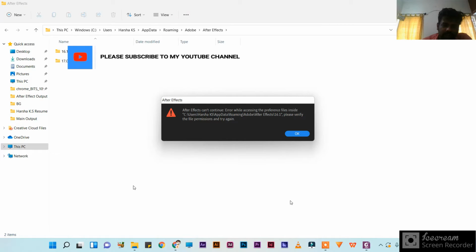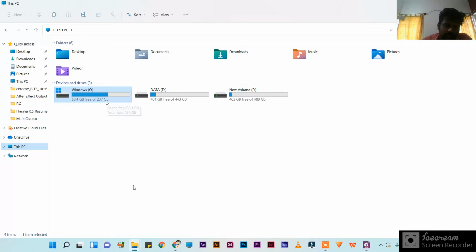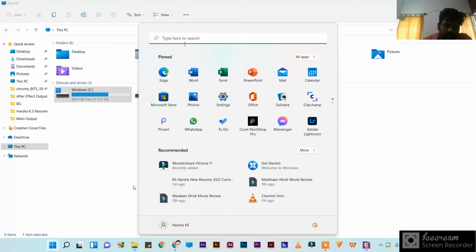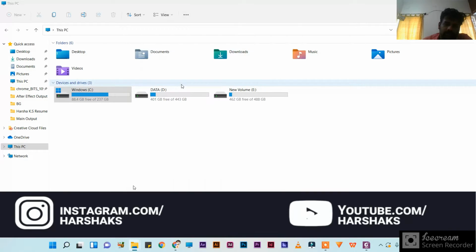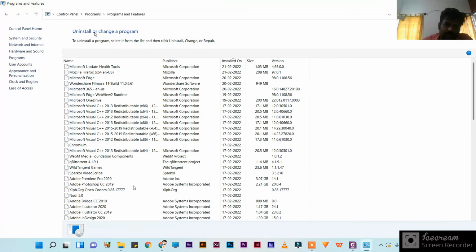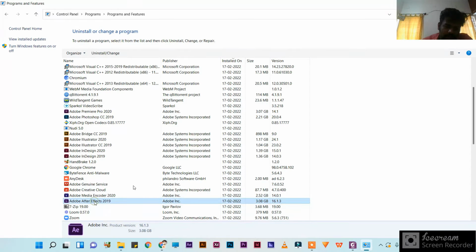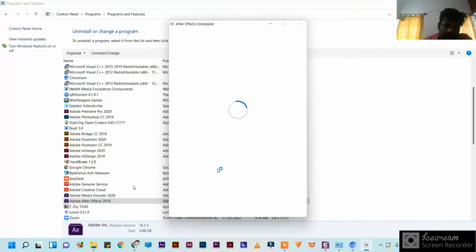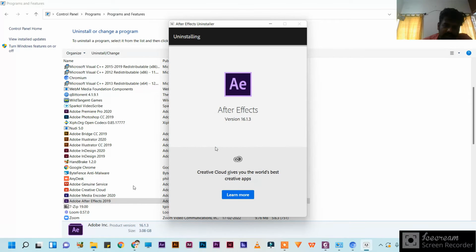Then also it's not coming, miss. Uninstall your After Effects. Go to Control Panel. Go to Programs and Features. Search for After Effects. Yeah, right click. Yes, yes, remove.